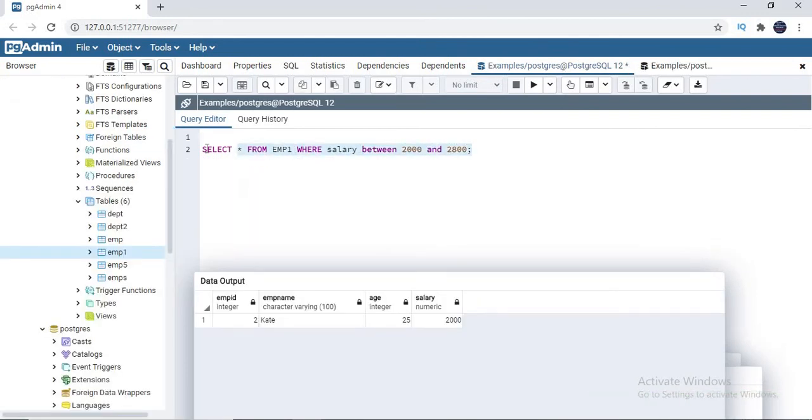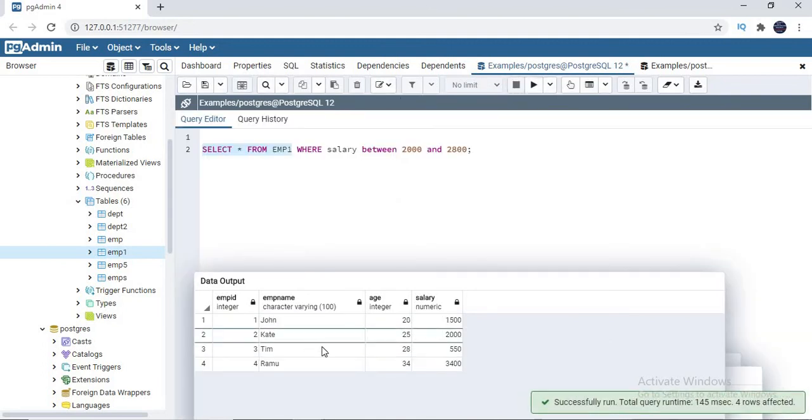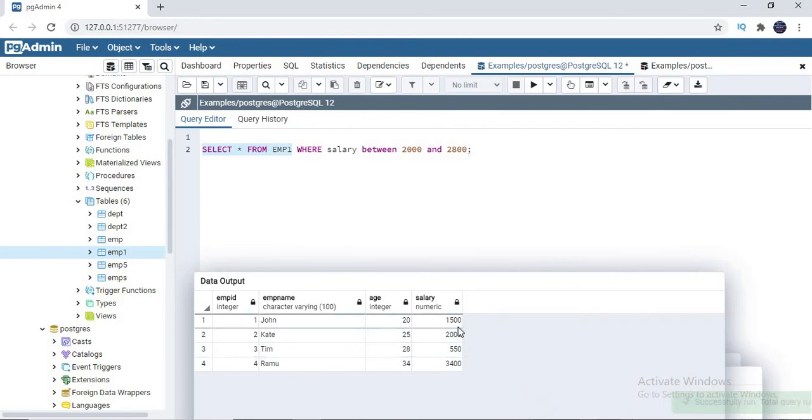Yeah. So if you see here, you will be applying a salary between 2000 and 2800. I have only one employee in this range. If you look at the total employees here, I have a total of 4 employees in this table itself. Okay, it's a different table than earlier.